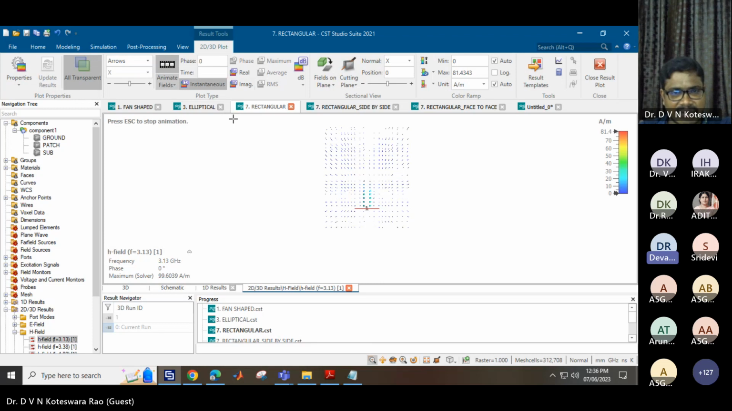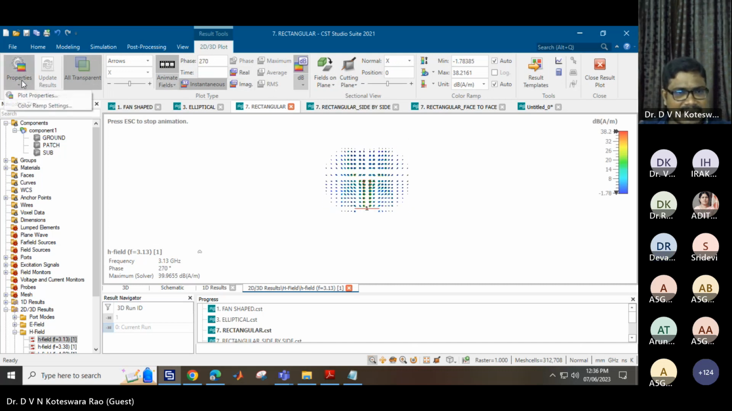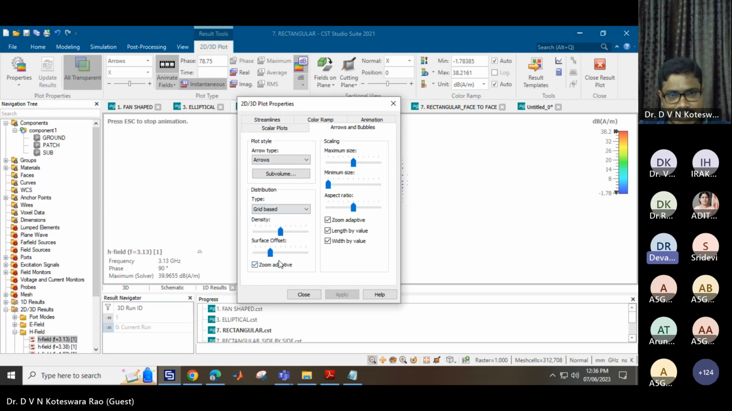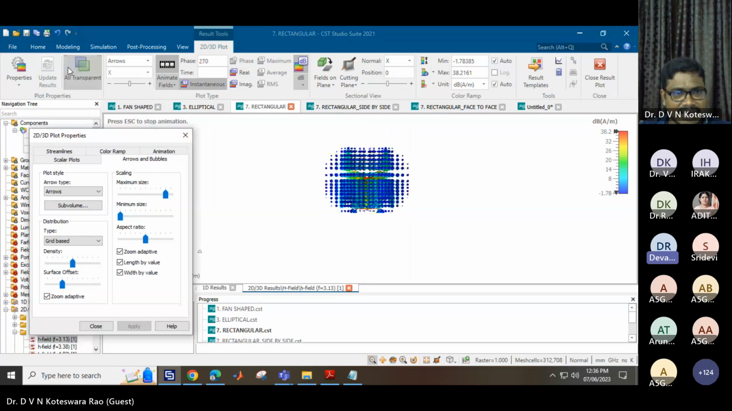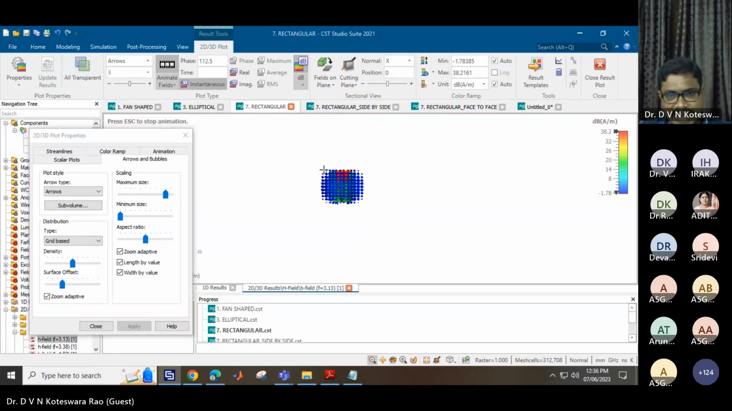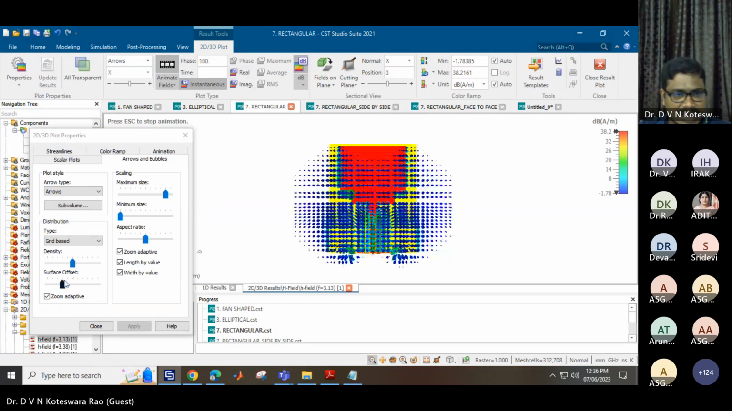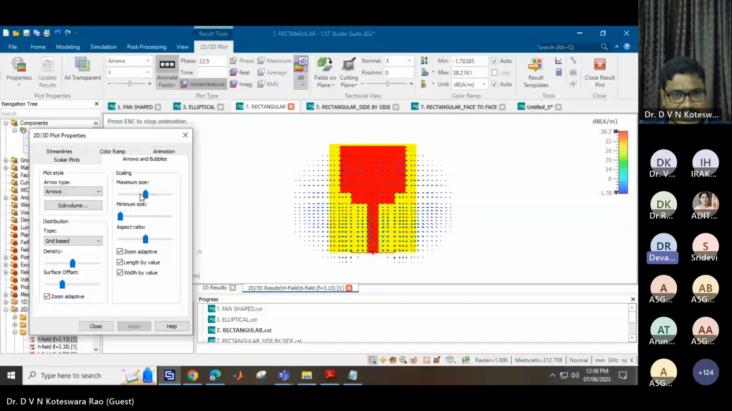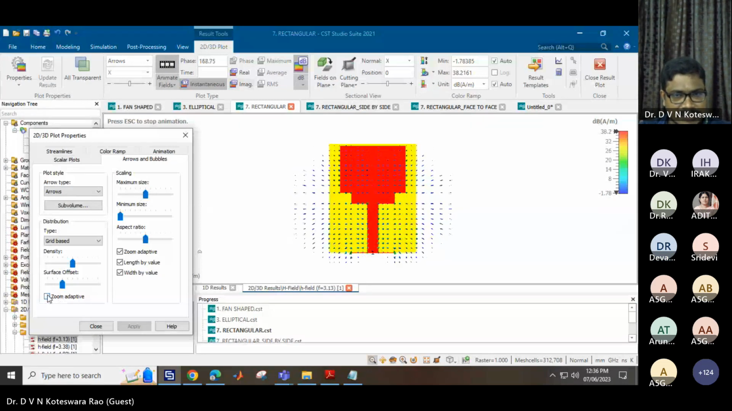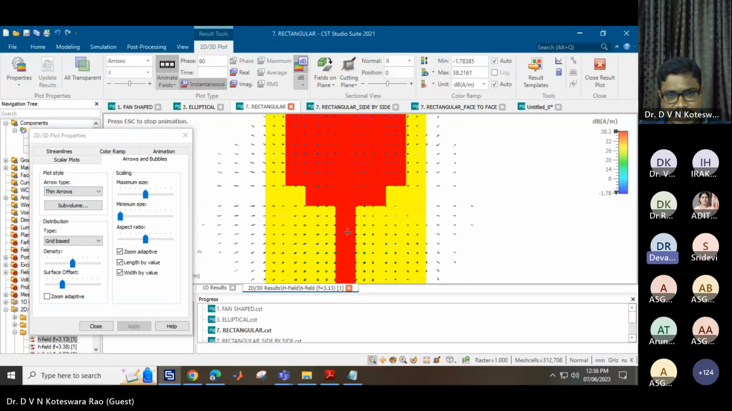I would like to animate the fields. Animate. Now for a clear view, if you want, go to plot properties and there provide settings for a clear view of the antenna. So I'm going to reduce. So these are the surface current distributions over the antenna.